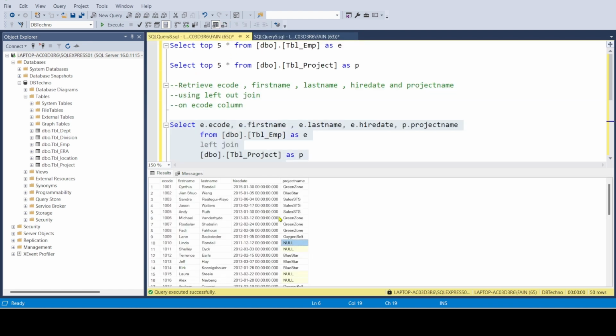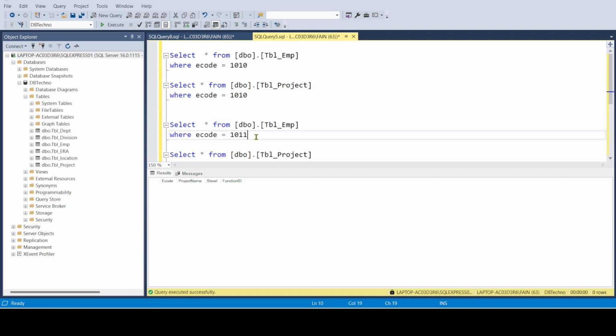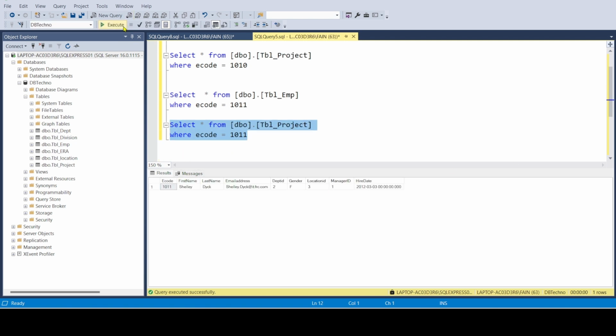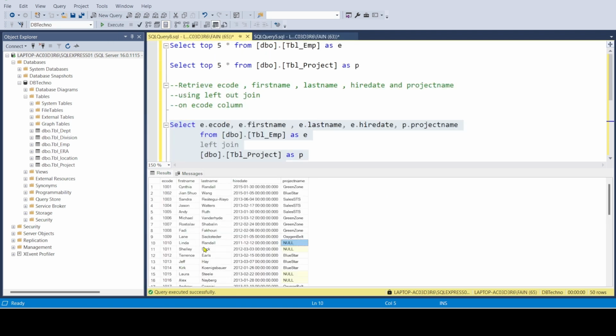And that is the reason when we execute the left join, we didn't find any project name, because there was a mismatch. In the same way, if we extract the detail of 1011 from table EMP, we are able to extract it, but the same detail is not present in the project table. And that is the reason the detail of 1011 is not present in project name.